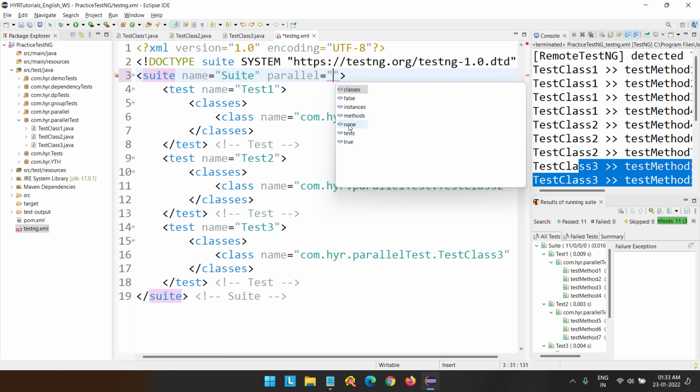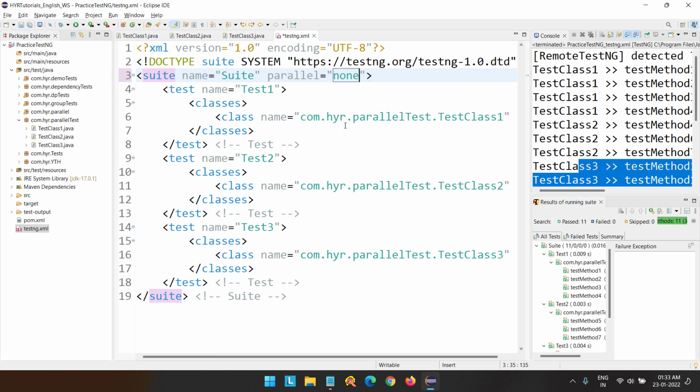So first let's use none and then false, one by one. Okay, so let's use none, and let me create some thread count also. Thread count means how many threads you want to actually create, so how many tests you want to run side by side. Whatever thread count you mention here, that many threads will be created by TestNG and it will try to execute that many test cases from your suite. Fine, so I'll just mention the thread count as 2.